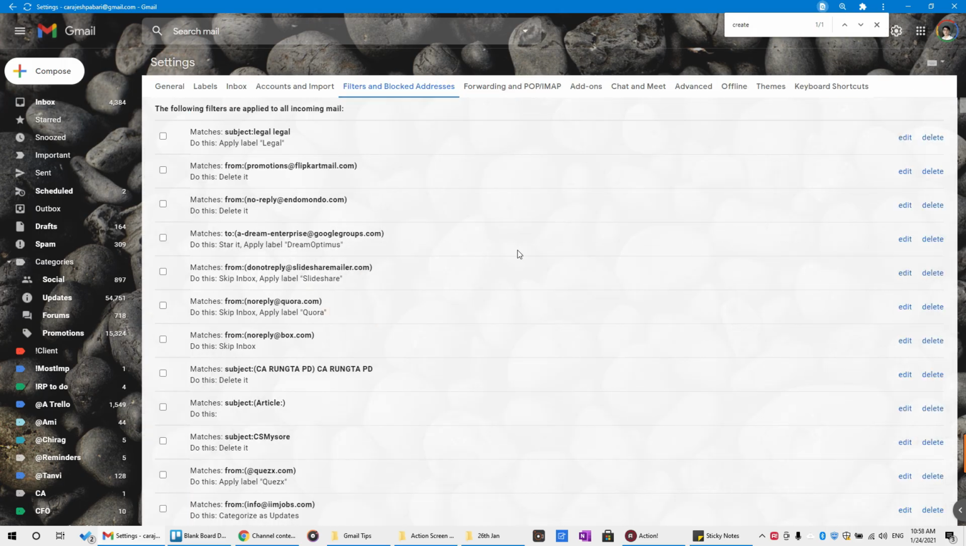Another great feature of Gmail is using filters. So on the bottom of this page, I'm in the settings, and in settings you need to go to filters and blocked addresses. At the bottom of this page there will be an option of create a new filter. I'm skipping this part in the video to avoid the display of the email addresses which are there in the filters.